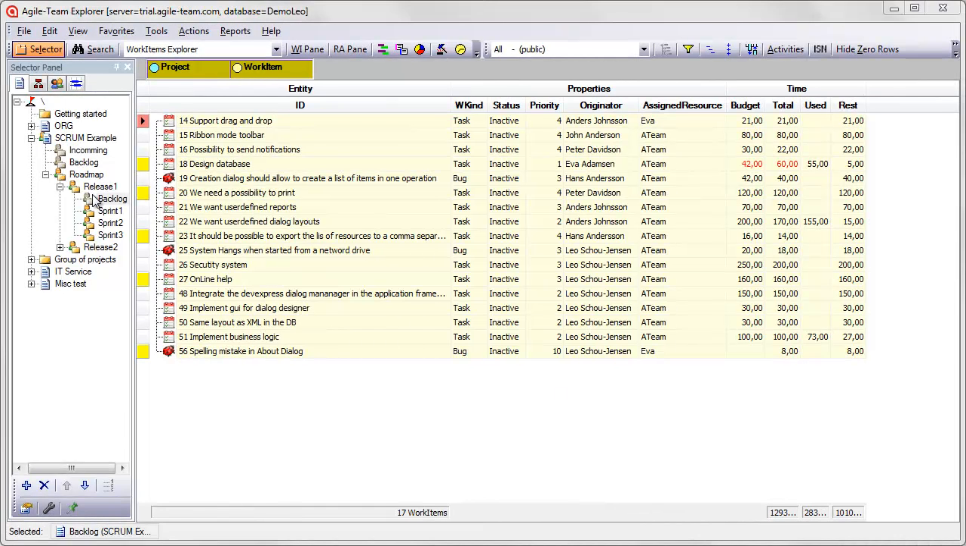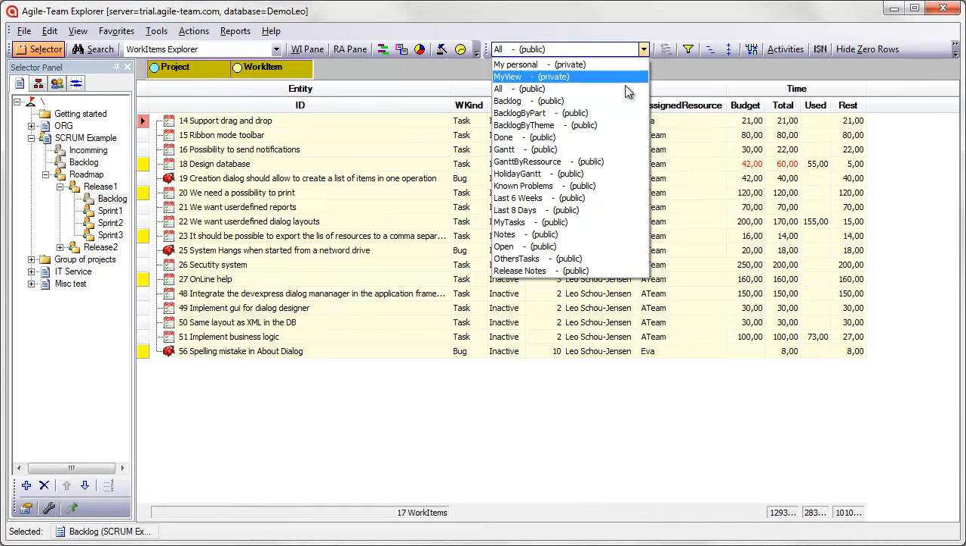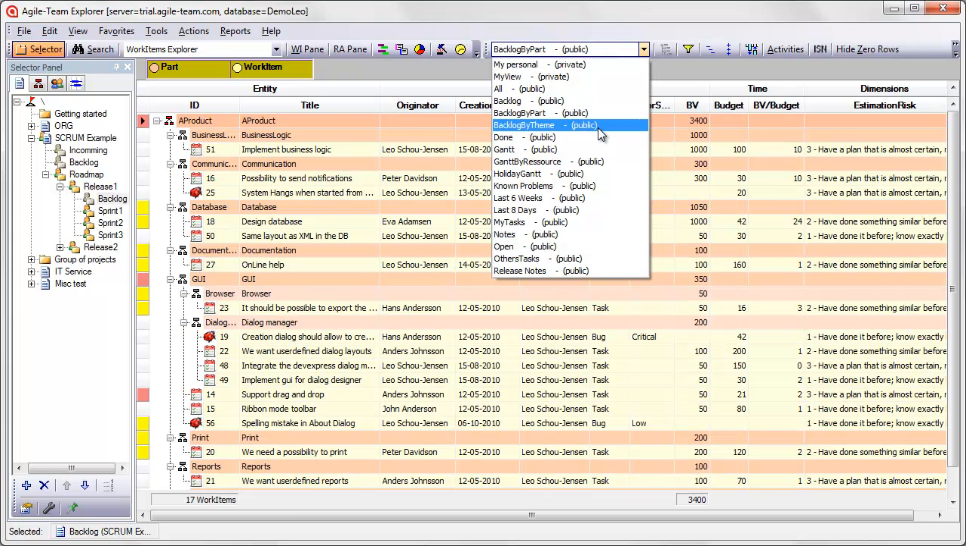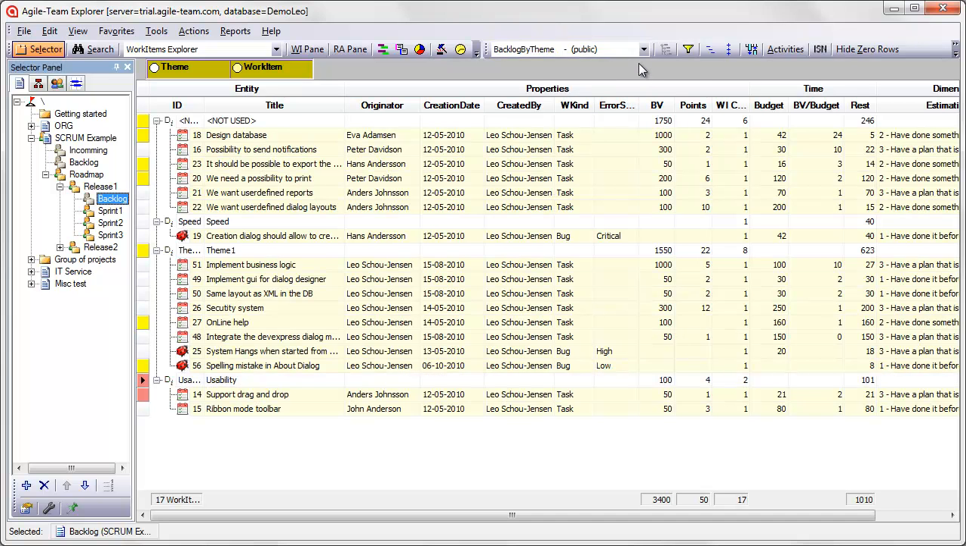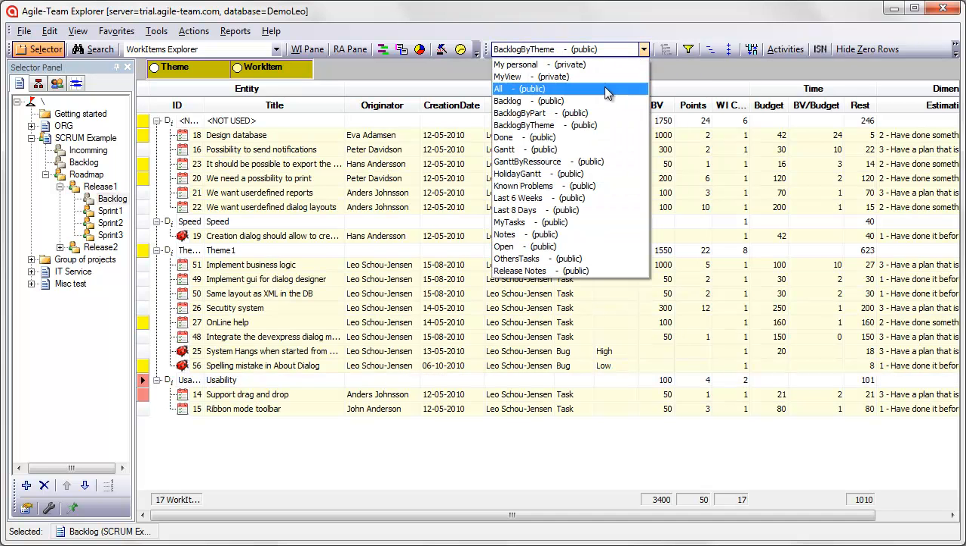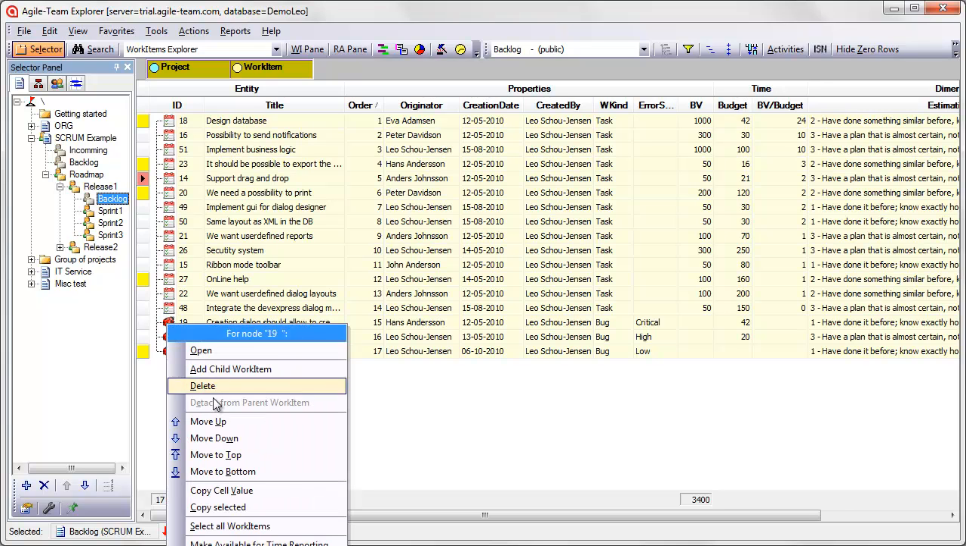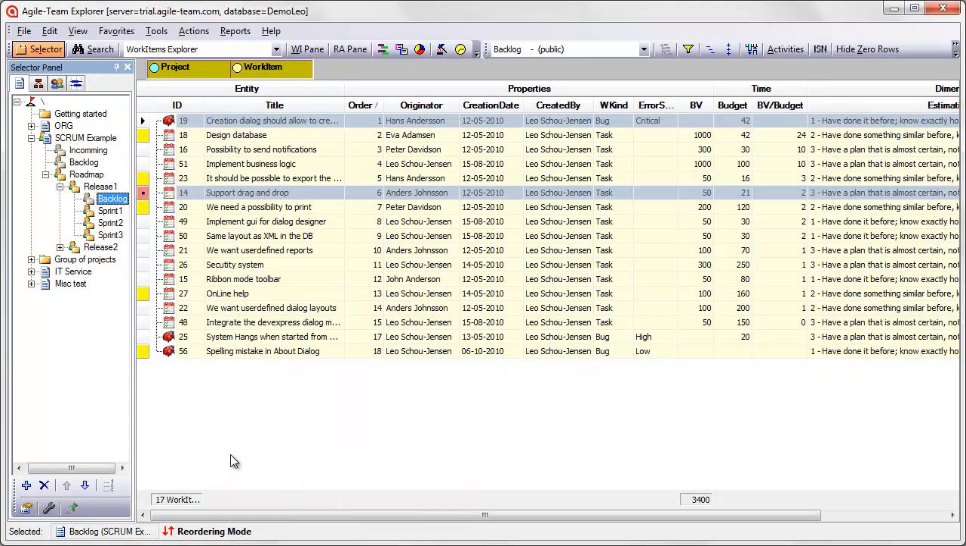Let us take a look at the backlog for Release 1. First, a quick look, where the items are grouped by the part tree, then grouped by theme. Then we select a traditional flat backlog view. We can change the ordering of the items. As example, there is a critical bug, which we will move to the top of the list.